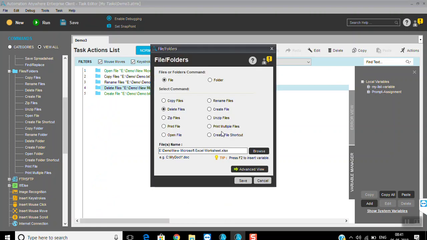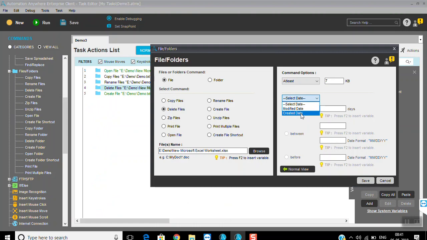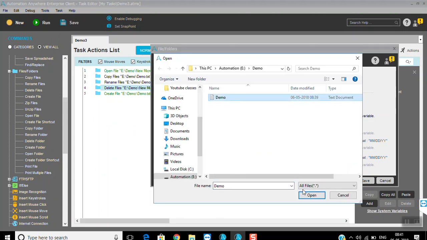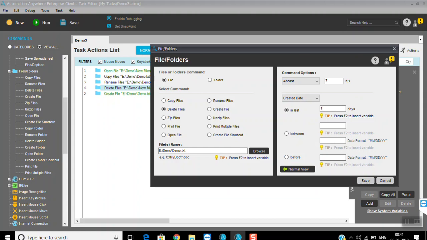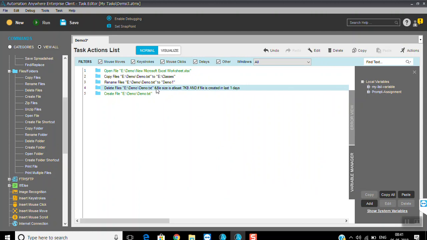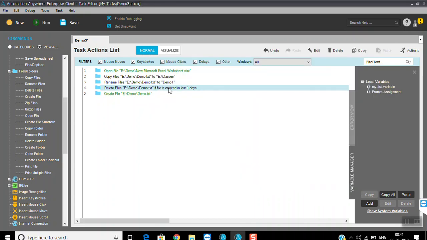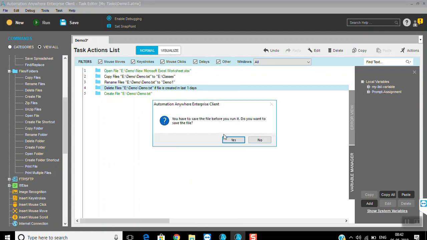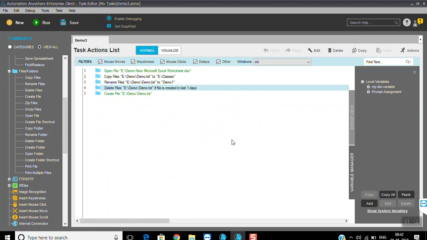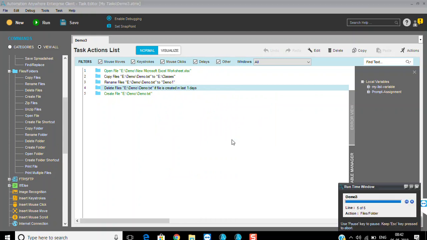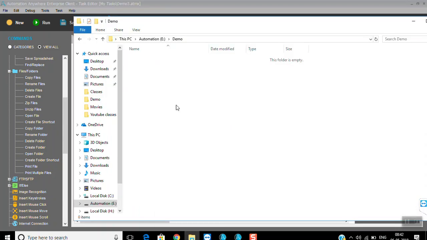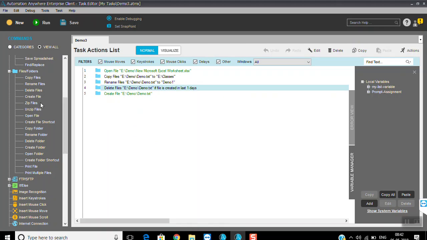So I can give the condition like that, and you can give the date also. Modified date, created date. If the created date is the last 2 days, suppose demo was created in the last 1 day, so it should delete that, right? That also can be done. I have to delete this file size. Now you can see the file created in the last 1 day. Now nothing is there, it's empty, it's deleted that file. So you can create a file, delete a file, rename a file. There are multiple options; you can zip files also.